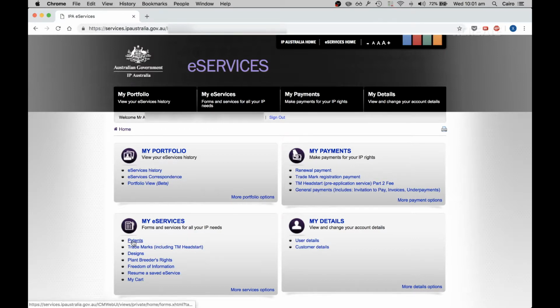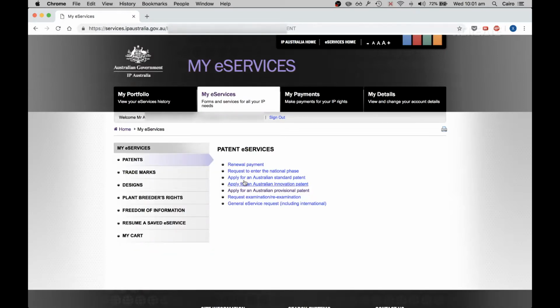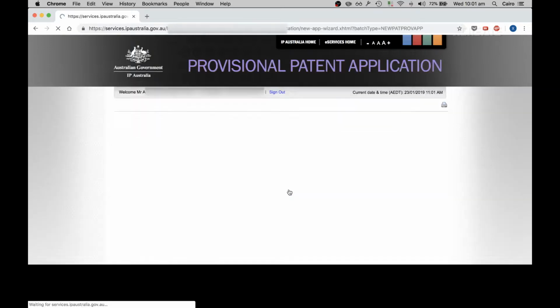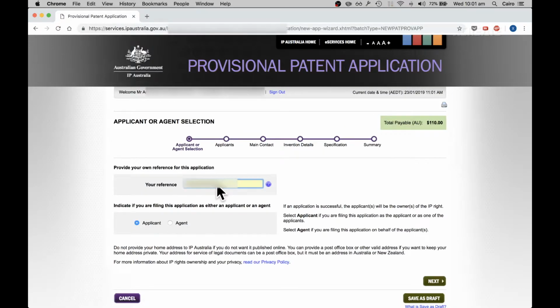There you go. So you click on patents and you want to apply for an Australian provisional patent. You give a reference for your application so you can continue the application at a future date, and the fee is listed on the top right and it's going to be 110 Australian dollars.